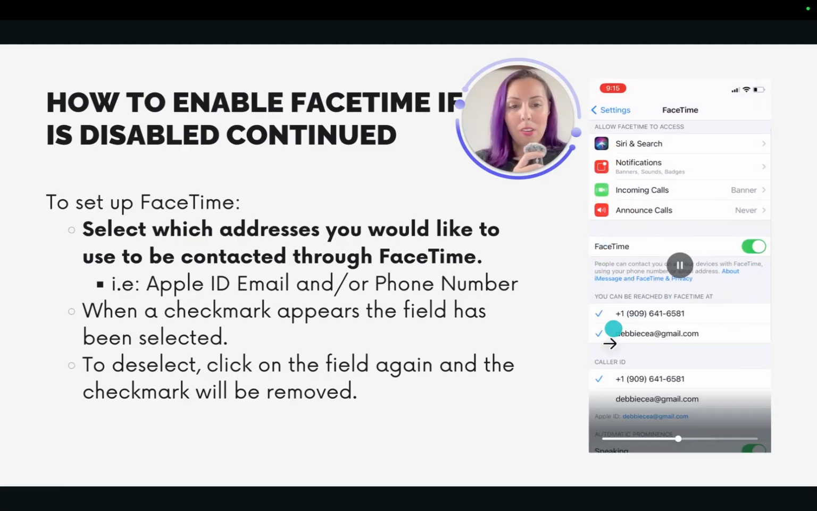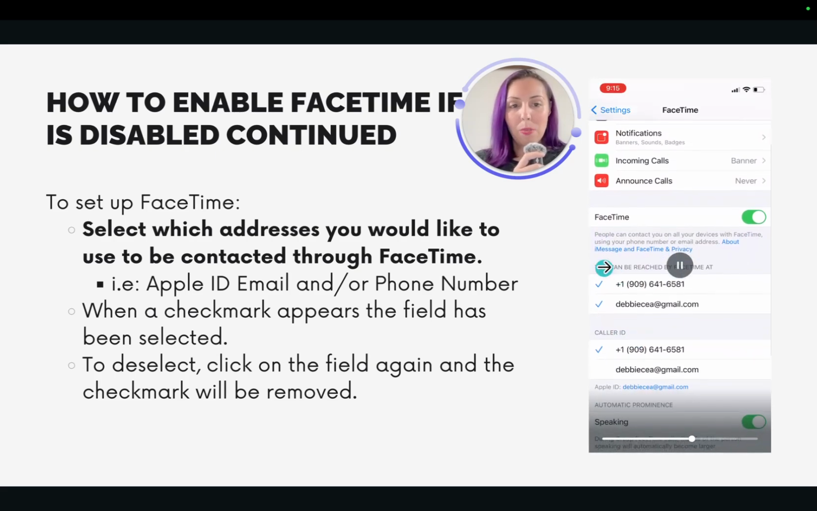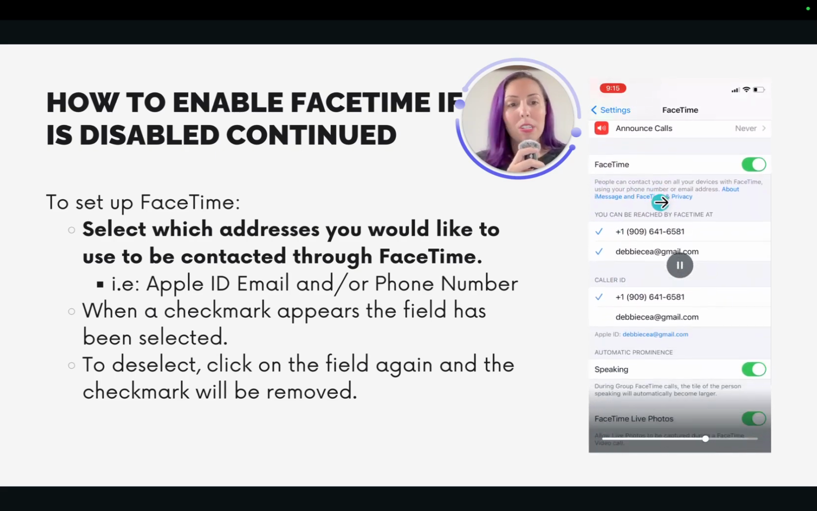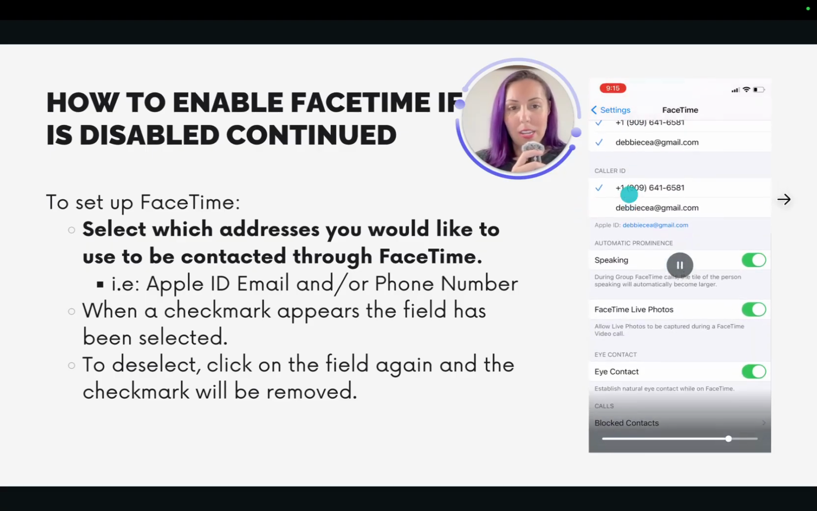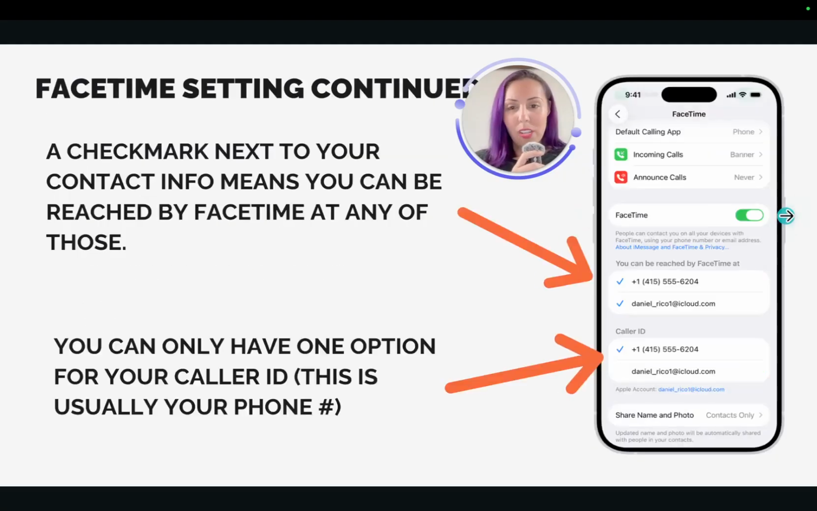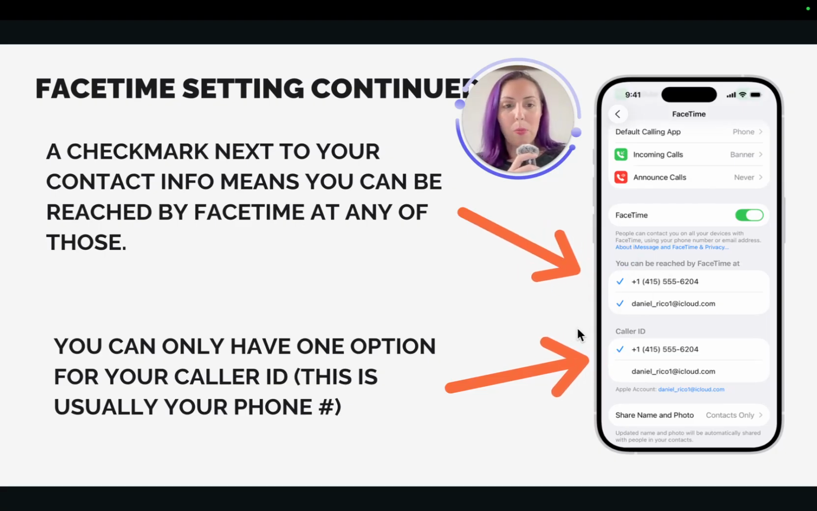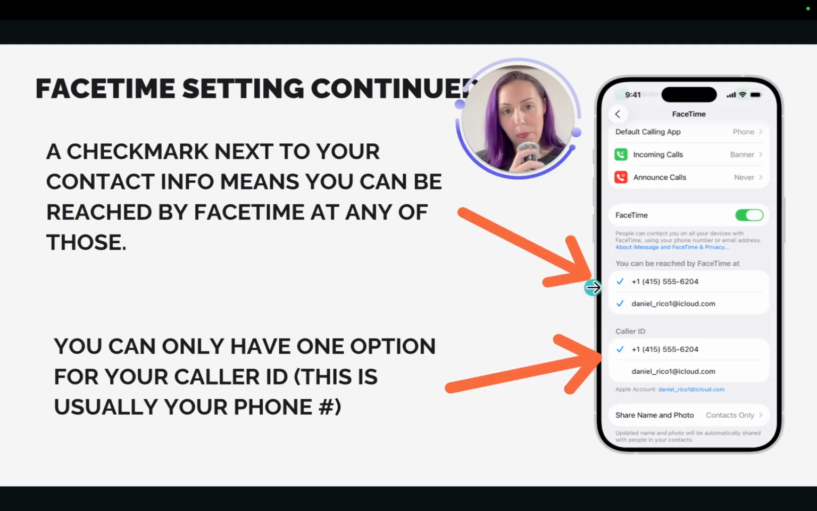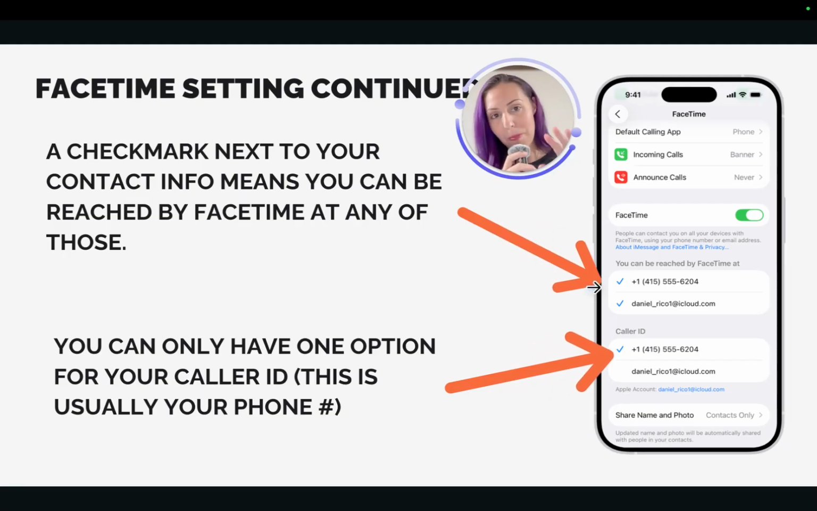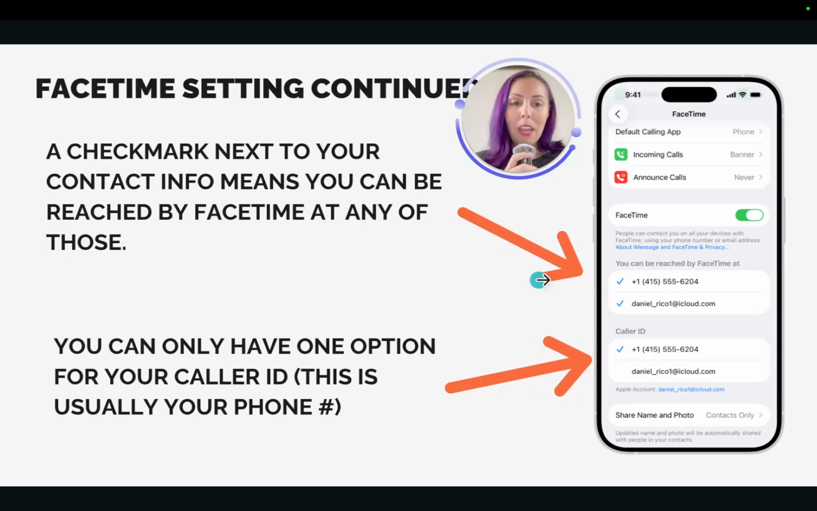Right here, you can notice a bunch of different contact info. So this one says you can be reached by FaceTime at, and then also your caller ID. I'll get into a still shot in the next one. So the top one, where you can be reached at, this is all the different ways people can contact you, whether it's a phone number, your email, whatever it is. A blue check mark means that that is turned on, meaning people can contact you there. If you don't want them to contact you, you will click on that blue check mark until it goes away.